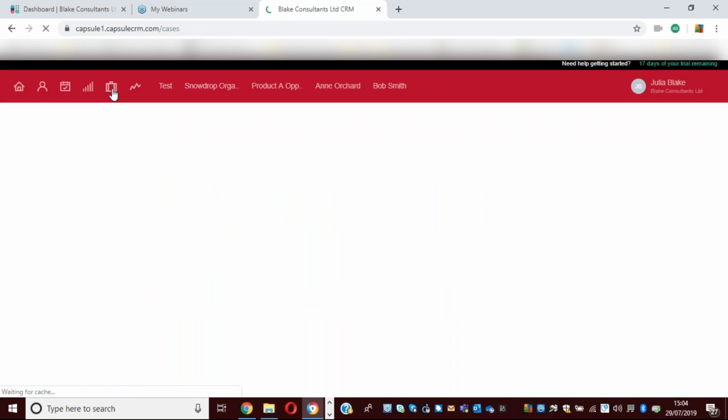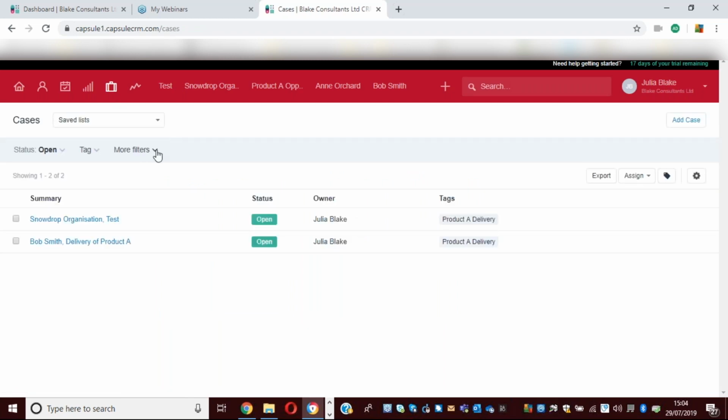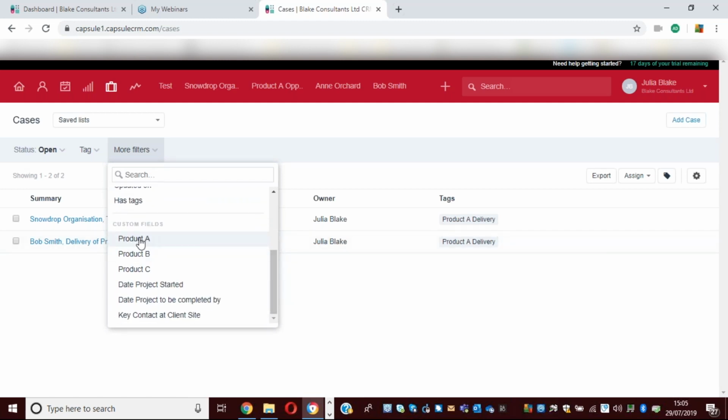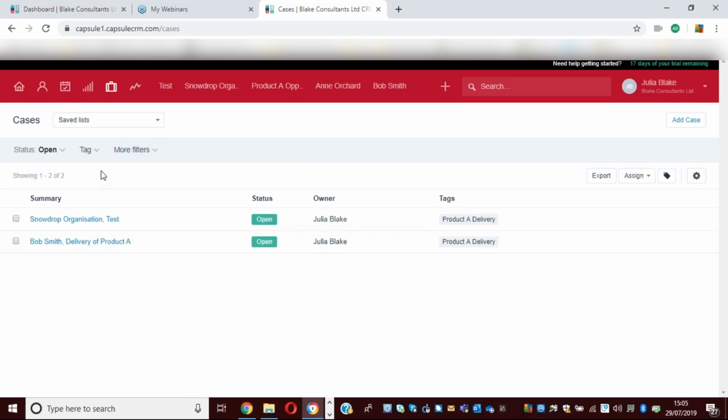So we pop back to cases. This top level view, we can actually think about creating some bespoke lists. We could create a list by owner, by name, by status, when it was opened, when it was closed, when it was updated, what tags it has, and we can create some bespoke lists based on the custom fields that we've created there. So there's all sorts of things that we can do with cases. And we can have the same functionality that we have in other areas of Capsule, which is adding a blanket tag to everybody, perhaps, in that list.